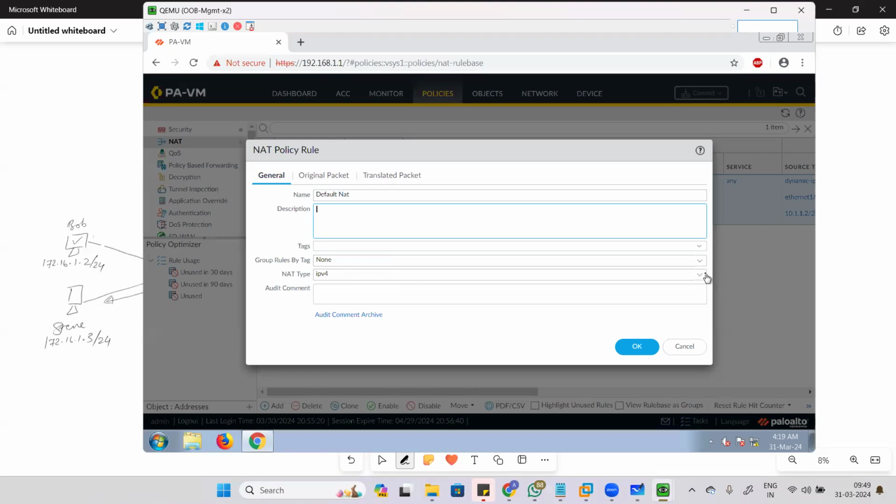NAT type, there are three options over here. You'll be able to see IPv4, NAT64, and NPTv6. Generally, you don't have to worry about these two. We are going to do IPv4 only in our lab. But for the sake of understanding, NAT64 is used when you have disparate systems. What do we mean by disparate systems? That means some part of your organization is using IPv4, some part is using IPv6, and the translation is to be done from IPv6 to IPv4 or IPv4 to IPv6. In that case, we use NAT64.